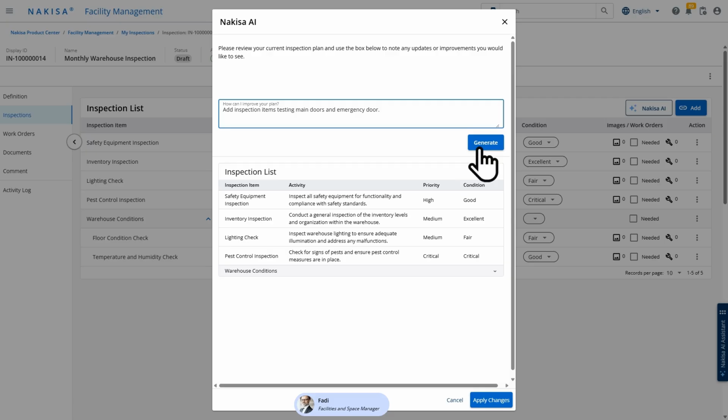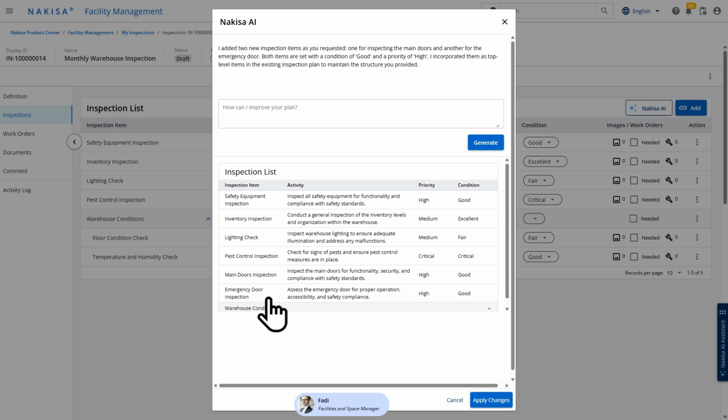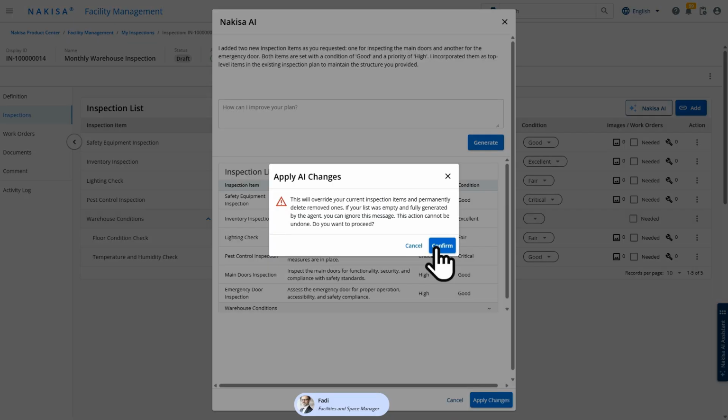Once I complete entering my updates, I'll click Generate. The Nakisa AI Agent will update the list based on the information I provide. When I'm done editing the list, I click Apply Changes. I click Confirm to apply the changes.